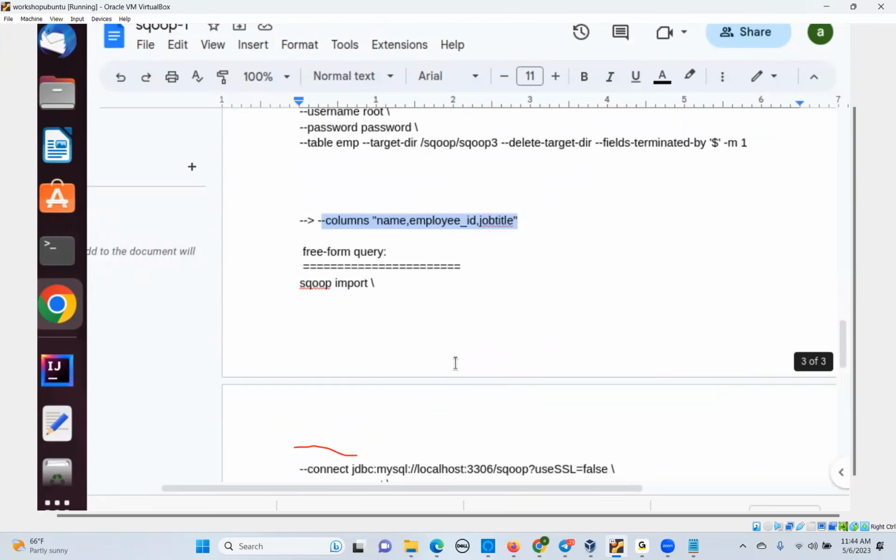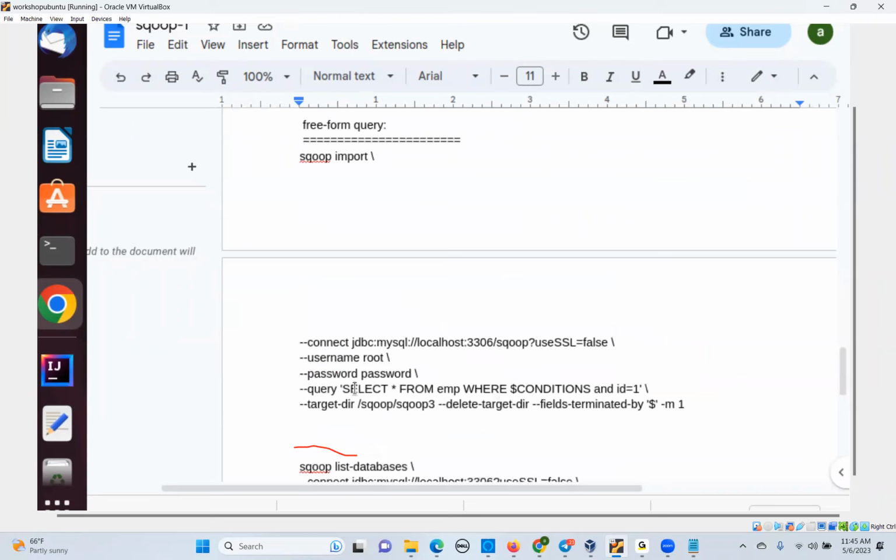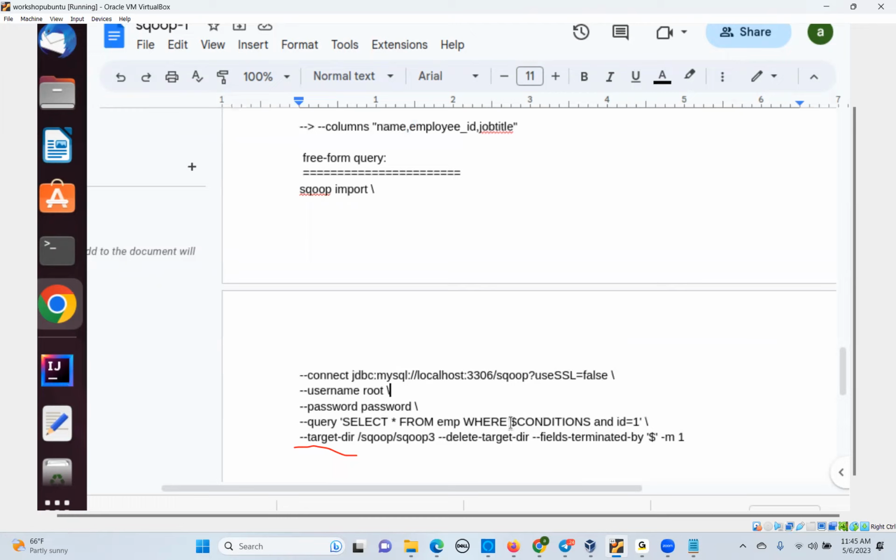Another way is there, like suppose I want to write a free form query. Free form query is like, suppose I want to get specific data from my table. I don't want all the data. Some condition is there, like I want to get only ID 1 data. Right now there is only one record, but suppose I want to fetch some condition based data. So you have to use the --query parameter, and there you have to select star from table. But here you have to give one extra, this $CONDITIONS parameter.